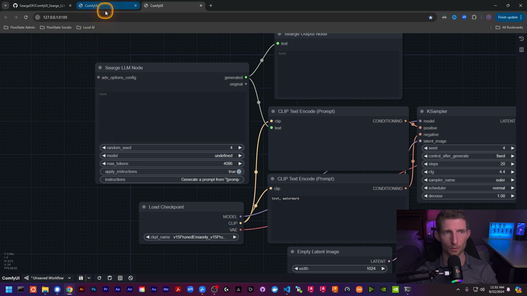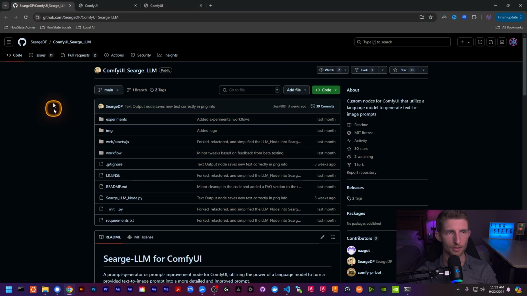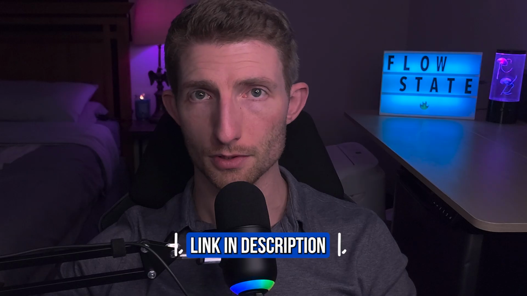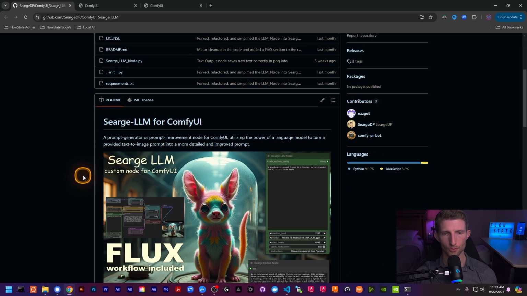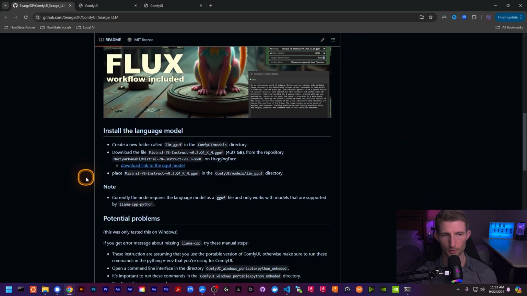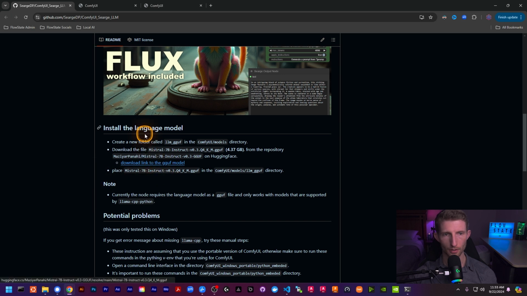And then we of course need the actual language model that Searge will load in order to generate the prompt for you. And to get that, we're just going to go over to this GitHub page here, sargedp.com/comfyui/sargellm. Of course, there will be a link in the description. And if you scroll down to just below this picture, you will see here is a link to get the model, and he also tells you where to install it.